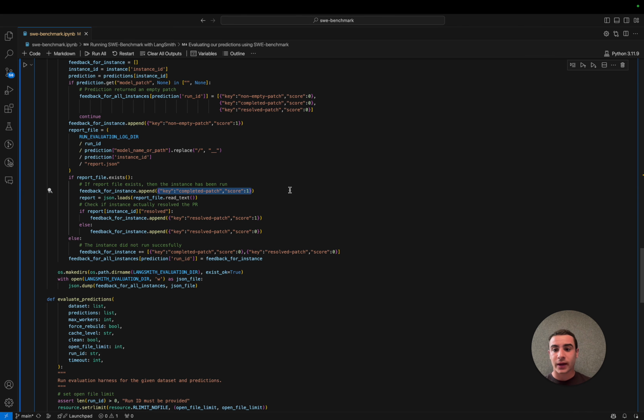So we have 3 feedback keys here. We have a completed patch, a resolved patch, and a non-empty patch. So they are pretty self-explanatory. The non-empty patch is simply giving it a score of 0 or 1, whether the patch was non-empty. The completed patch indicates whether the code was able to run, so whether it was a valid patch. And then the resolved patch is whether it actually resolved the PR.